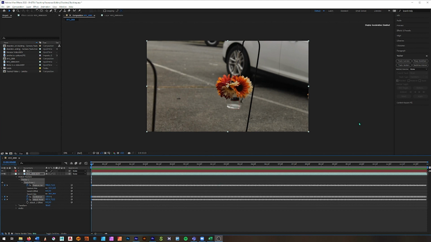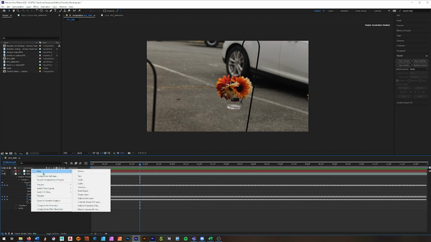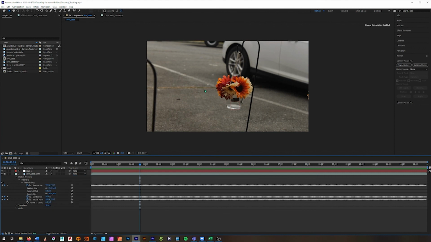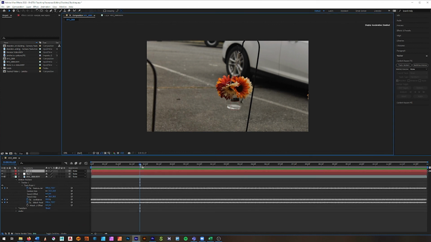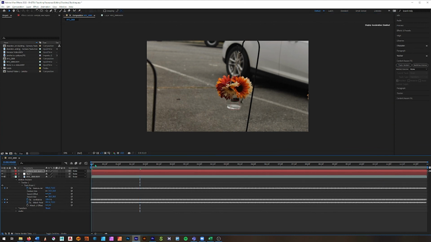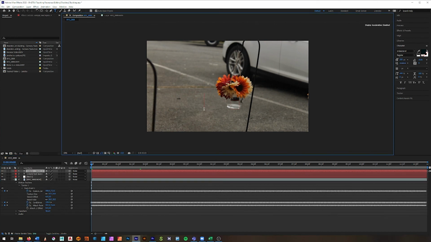Now what's happening is if I hit play, my tracker, or my null here, should move with that track. However, we're not really going to see it because there's nothing on the null. So what I'm going to do is create some text. New text. Come back here to the beginning. Click on my empty text layer, which I just made a duplicate, but that's okay. I'm just going to call this flowers.